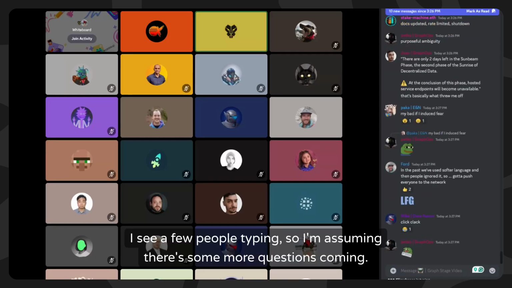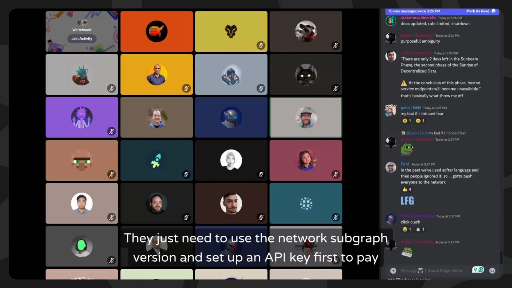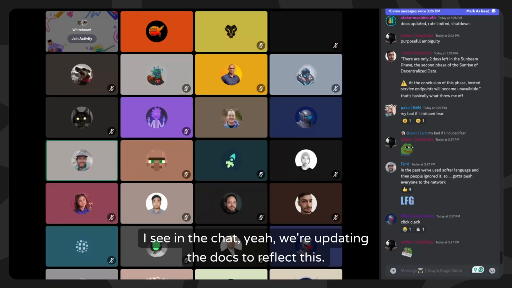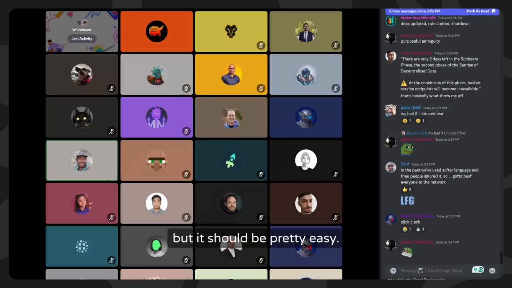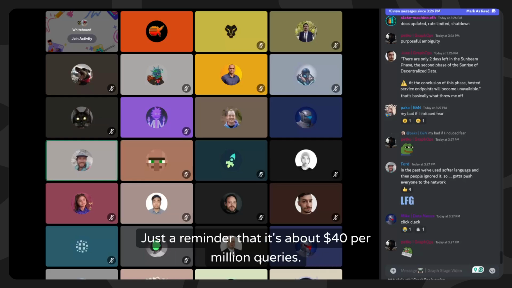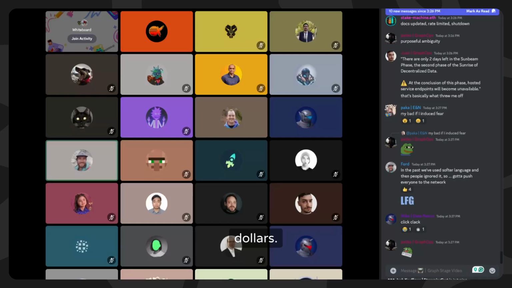I see a few people typing, so I'm assuming there are some more questions coming. I'm guessing you already went over this, but it's pretty easy for indexers to switch over to the network. They just need to use the network subgraph version and set up an API key first to pay for their queries. I see in the chat, yes, we're updating the docs to reflect this, but it should be pretty easy. There are probably some concerns about paying for queries. Just a reminder that it's about $40 per million queries. So even if you rack up a couple million queries in a month, it'll be about $80 US dollars.